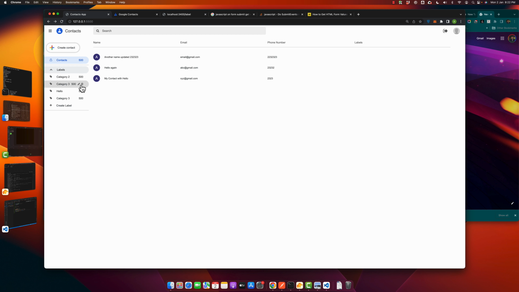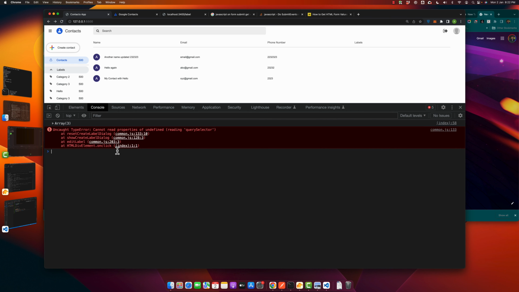I clicked on edit. Oops, something wrong happened. We messed it up. There must be some error in the console. Let's find that. If you look at that, it is saying that we are trying to use query selector of undefined. We are trying something like this, undefined dot query selector. So that is totally illegal in JavaScript. You cannot do that, because we are using a property whose value is undefined, and we are trying to run the query selector function on that.